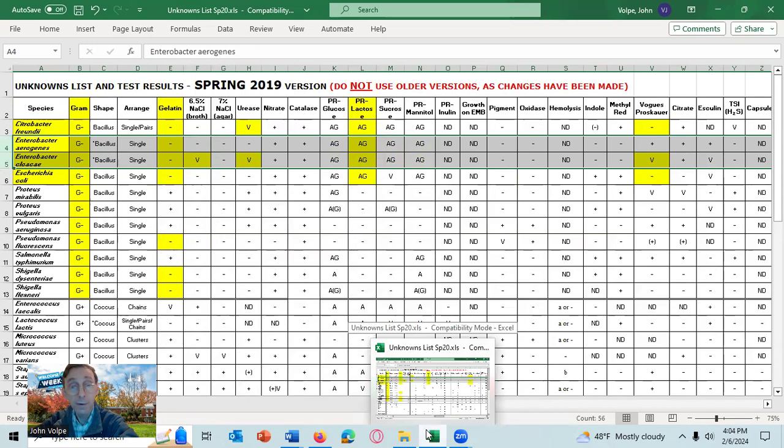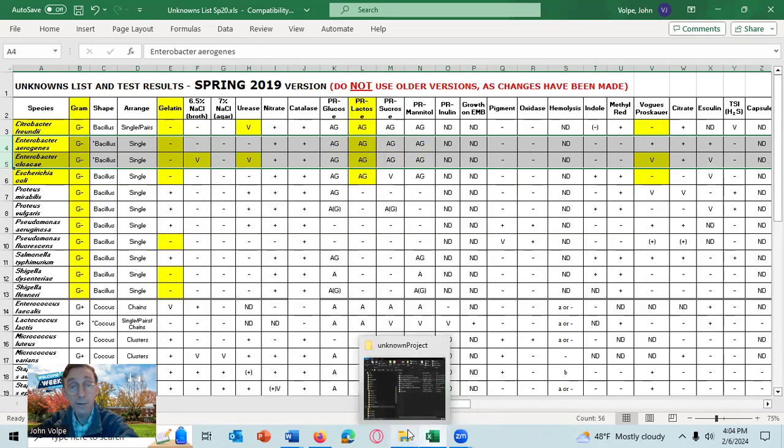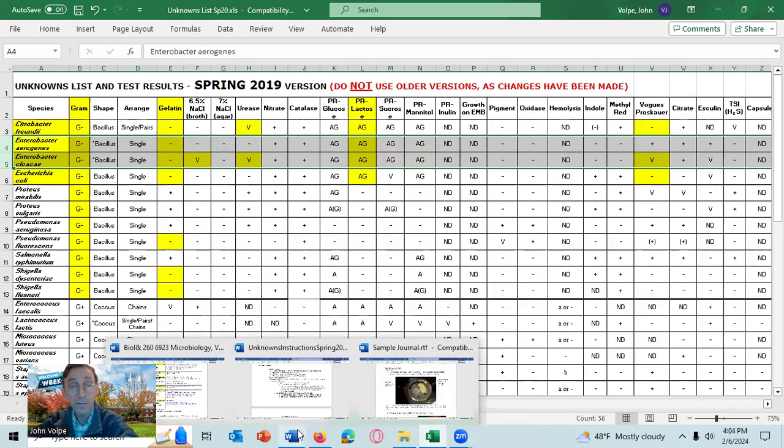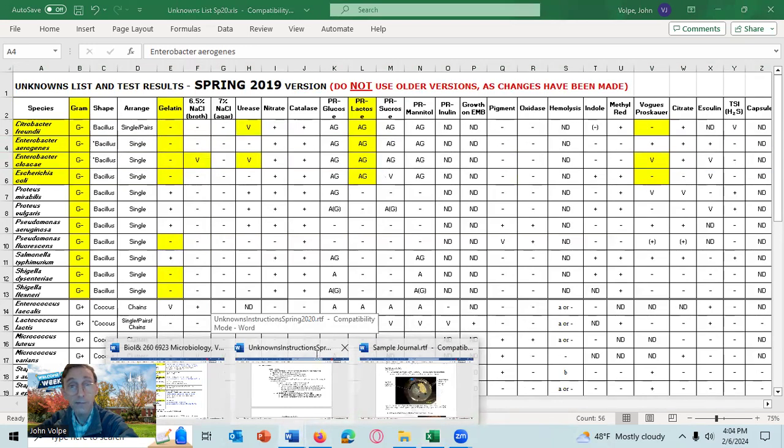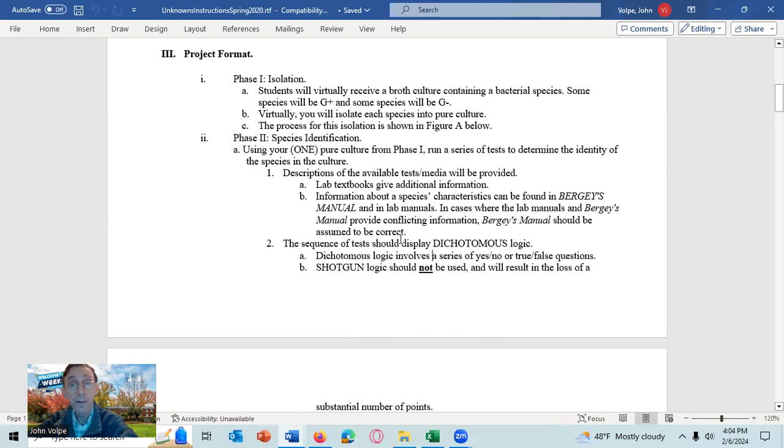But you may use Bergey's manual, you may use your textbook, you may get your information from other sources. If you do get your information from other sources, make sure it is reliable. Bergey's manual will be reliable, your textbook will be reliable. Generally, a lab textbook should be reliable.